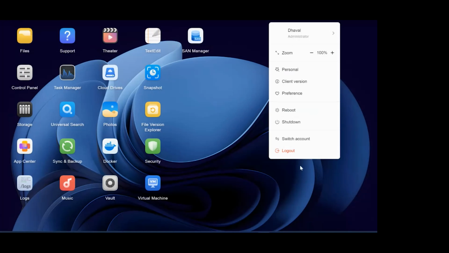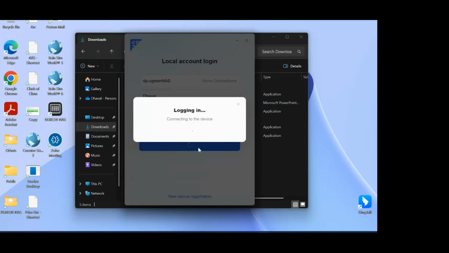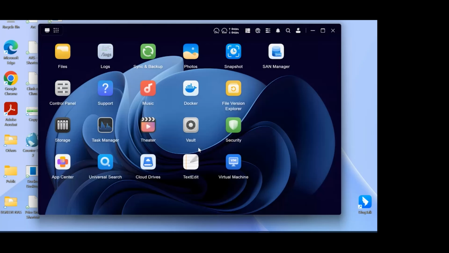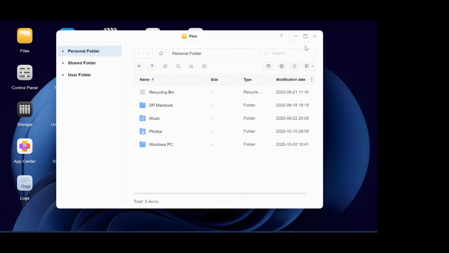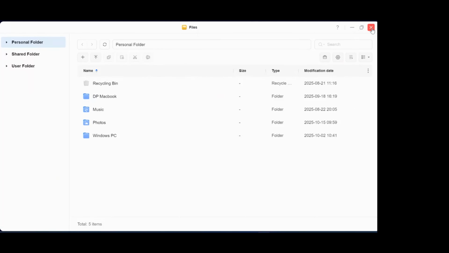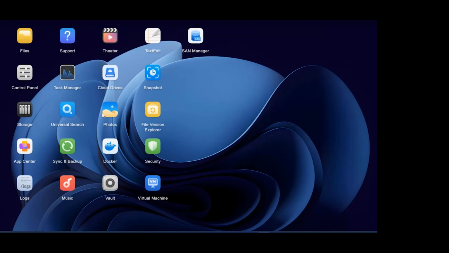I'm going to log off. See right here, it's a UGREEN application. It's a multi-function application that gives you access to your web browser functionality, so you can see all the NAS applications right here. You can access your files from your NAS, you can access the control panel, and you can access all of this functionality directly from this client. But you can also set up sync and backup directly from this application.